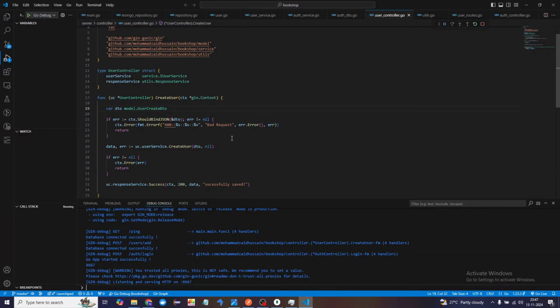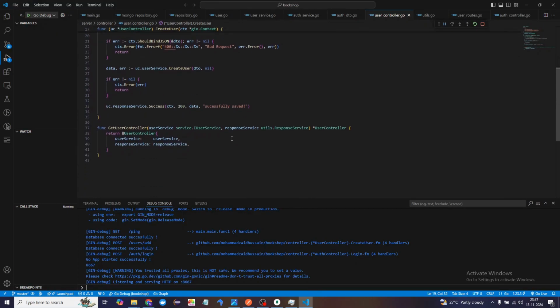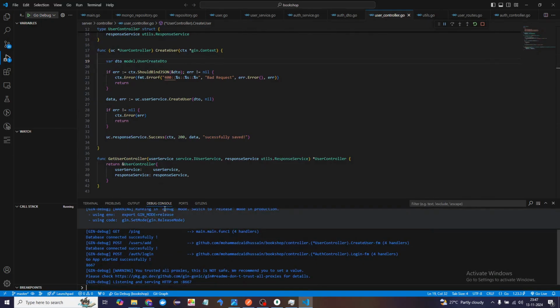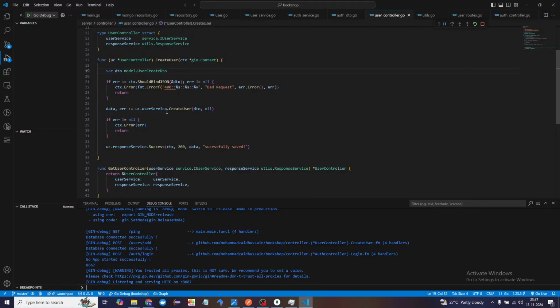So finally the application has been started and the debugger is attached. You can see our application has started, but we have started this in debug mode so that we are able to debug the code. Since we are calling this create user API, it will land on this specific controller, so we are going to put a breakpoint over here.